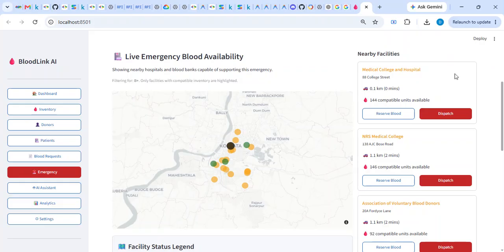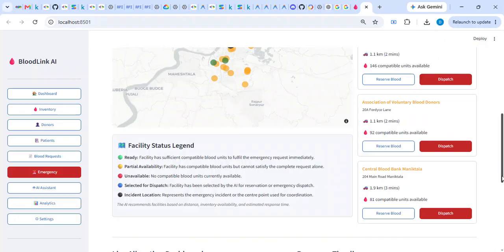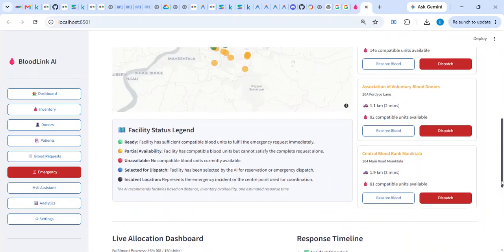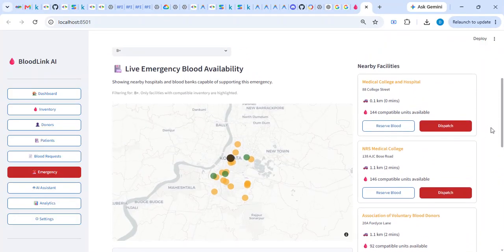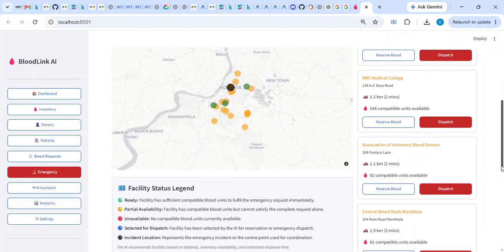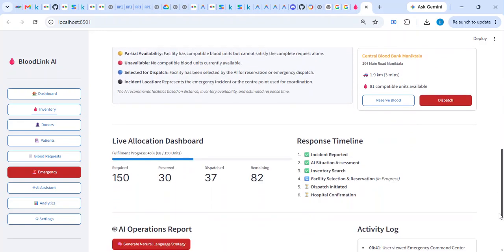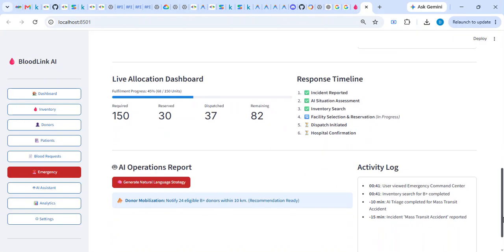And these are the nearby facilities. It is also showing how many kilometers away they are and how many units are there. It will clearly show over here, so that the user can dispatch or reserve blood for this critical incident. This is the live allocation dashboard. How many are already allocated, how many are dispatched, how many are remaining, all will be there.